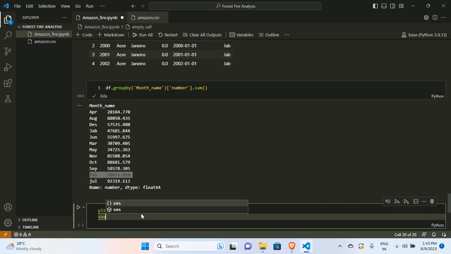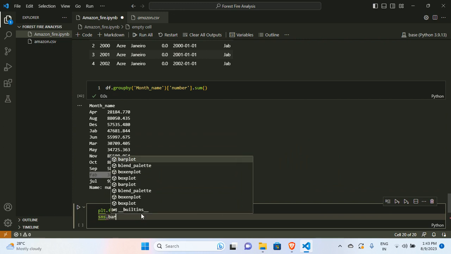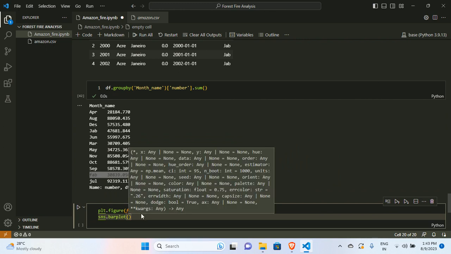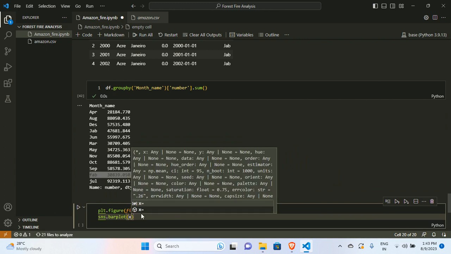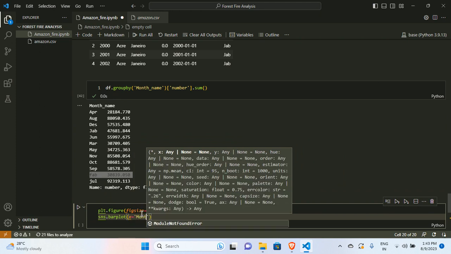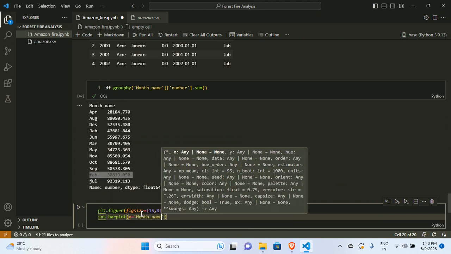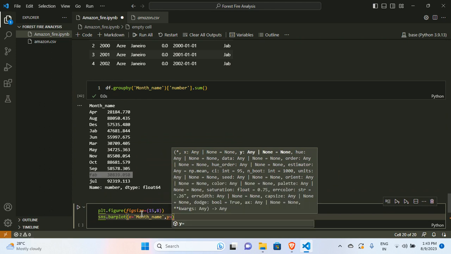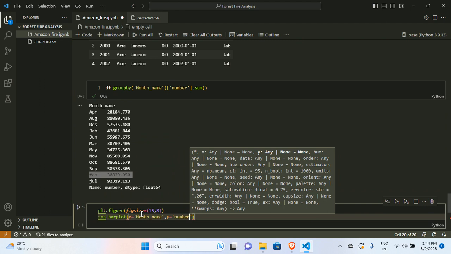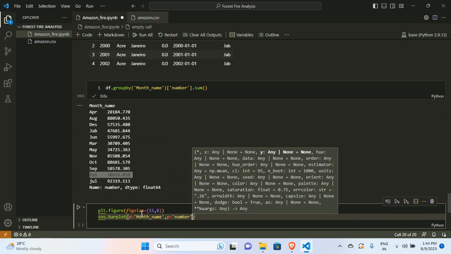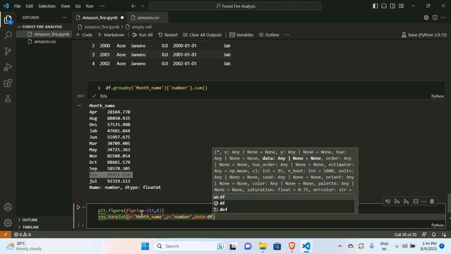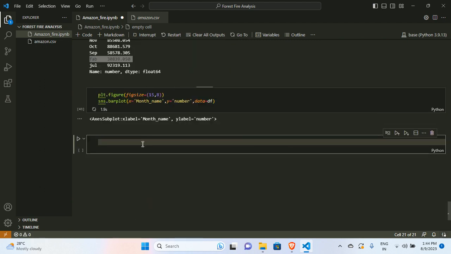Then we have sns dot barplot, because we are going to plot a bar chart. We are using the bar plot. We are passing x as month name, and then we have y. On the y axis we pass number, and we have to give our data set, data is equal to df. So let's check what we get.